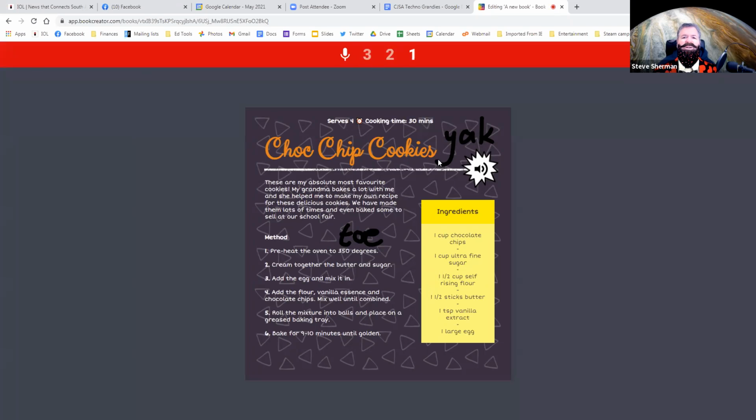3, 2, 1. This is a yummy recipe, and I hope you enjoy it. This came from my grandmother, who passed it on to my mother, who would not pass it on to me, so I had to steal it from her.